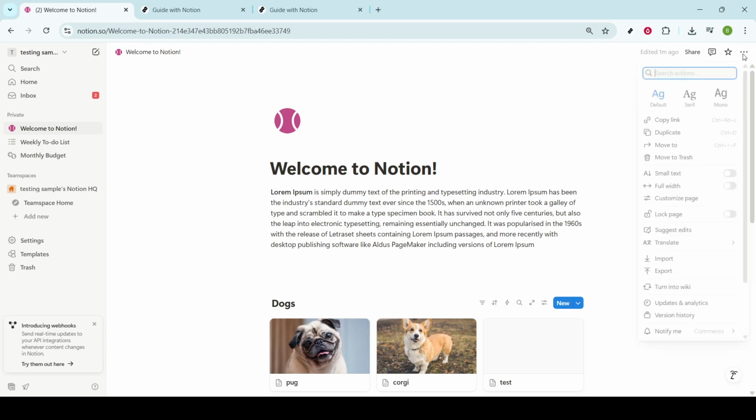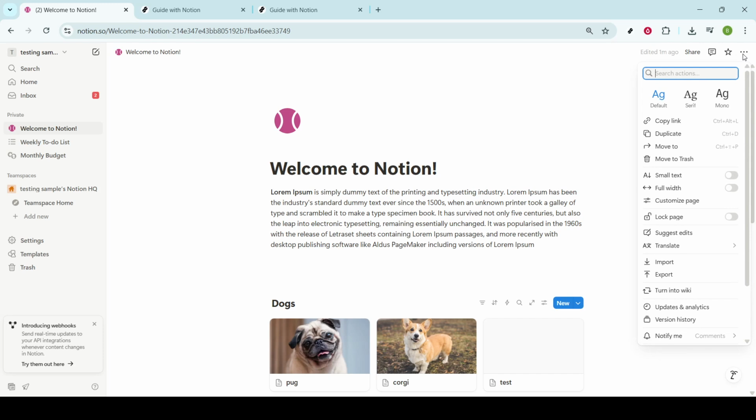Now let's focus on changing the font. After clicking the three dots, you'll see three font options: Default, Serif, and Mono. The default option is the standard sans serif font that you're probably familiar with. It's clean, simple, and works well for most users.